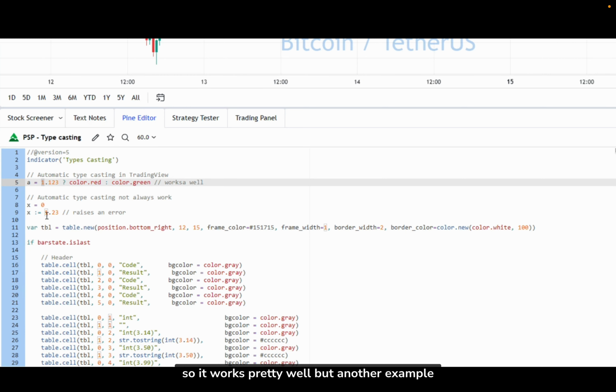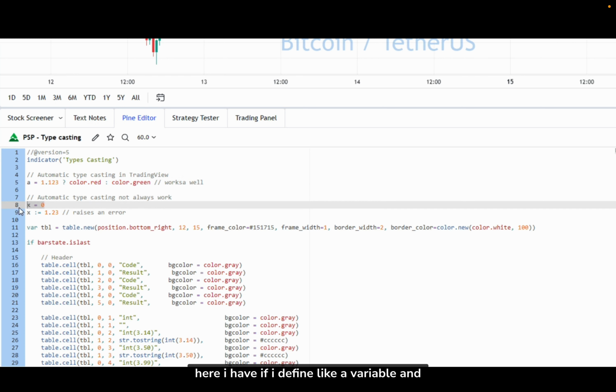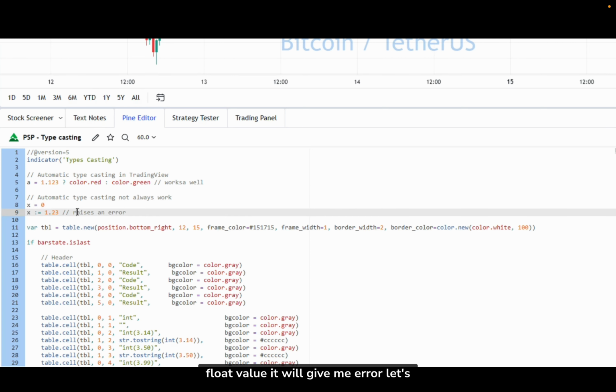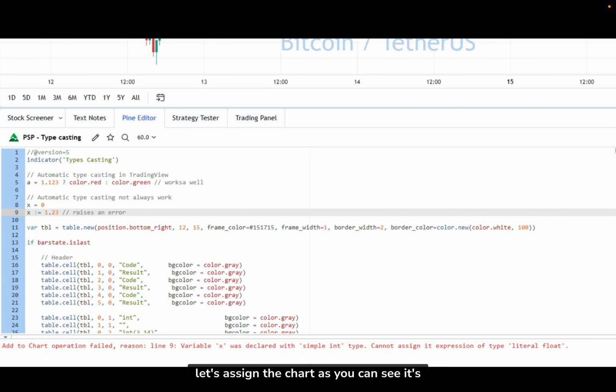But in another example, if I define a variable and it's 0, it will assume that it's an integer, and if I later try to assign a float value to it in the code, it will give me an error. Let's add it to the chart. Here you can see it raises an error, so it doesn't work. So I think it is important to know how we can cast variables between different types.